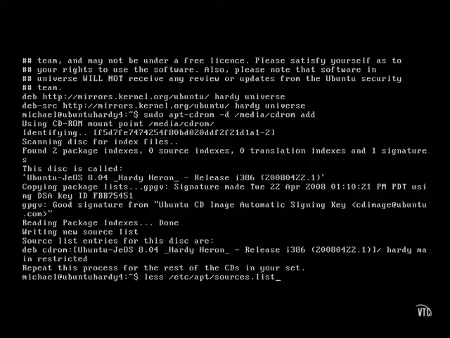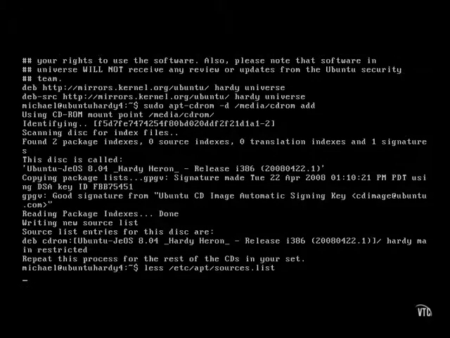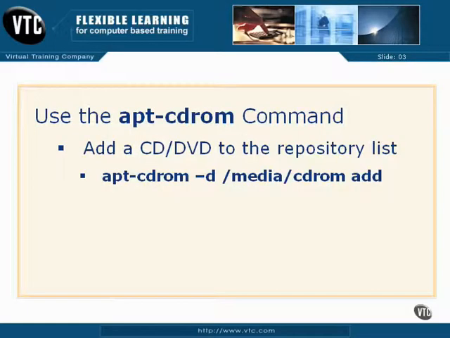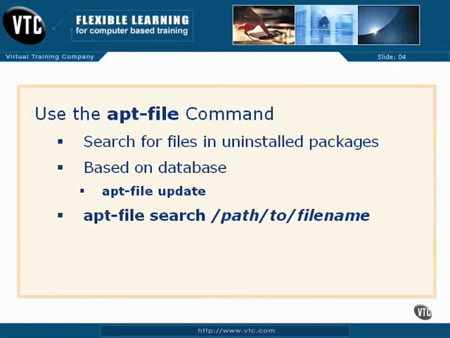Now let's look at the sources.list file again. Look at that, there it is. In this case I've added the JeOS CD-ROM, spelled J-E-O-S, as a repository source in my sources.list file. Finally, the apt-file command searches for files within uninstalled packages. It also uses a local database, but it's a different database than what's updated with the apt-get update command.